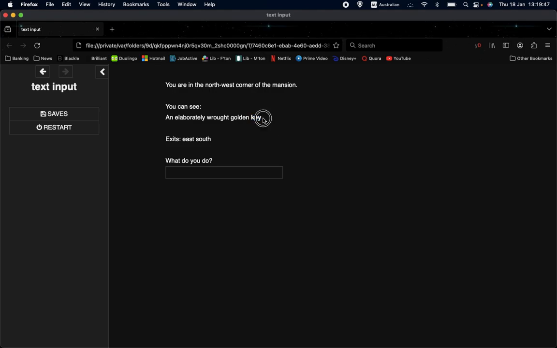But the idea of doing that was to tell the player that the description of this is an elaborately wrought golden key, but to manipulate it, you don't have to say elaborately wrought golden key. You just have to say key. And I think maybe bold isn't good enough. I might underline it as well. I could have put it in capital letters, but I was worried that the player might think that they needed to enter it in capital letters, and that's not true.